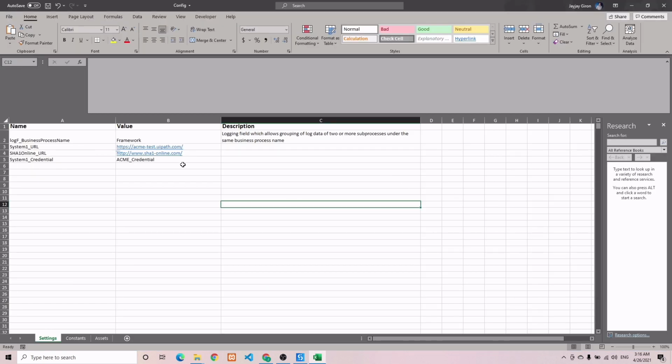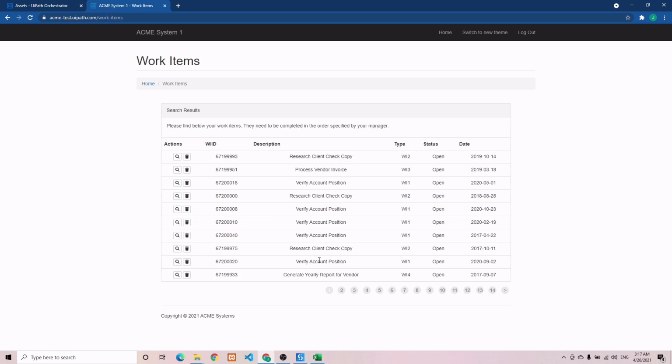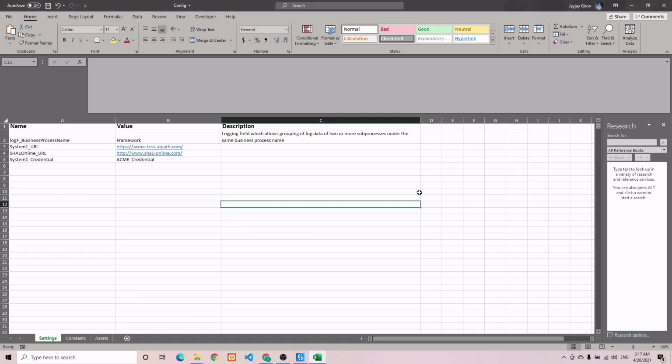And then let's try to use a different work item ID. Let me grab a new one. I don't know why my Acme system is kind of slow. So let's try page 5. Yeah, there's one. Let's copy this one.